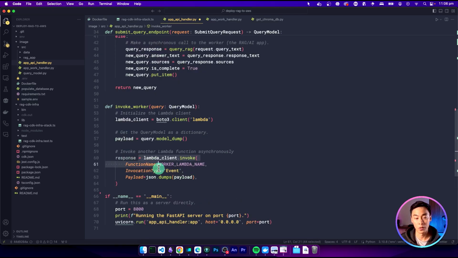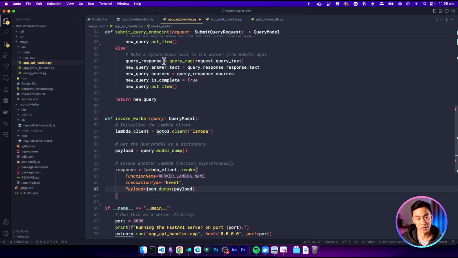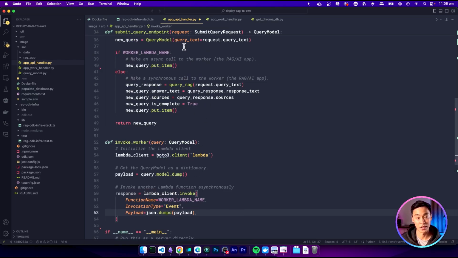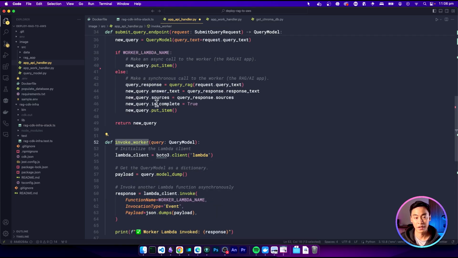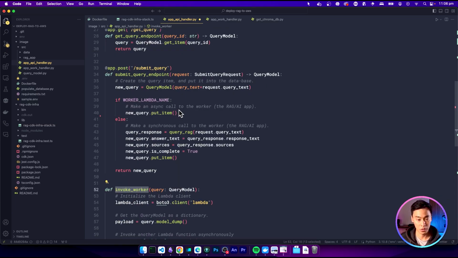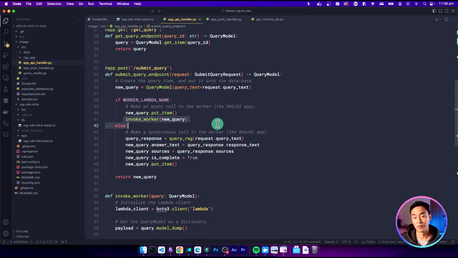So we'll invoke this worker Lambda function using the worker name we loaded from the environment. We'll set it to an event invocation so that it's asynchronous, and we will supply it this payload, which is basically our query model. It also contains the query text. And at the end, you can print the results if you want, but you don't really have to. So this is just for debugging. And now we'll go back up to this block of code, and we will invoke the worker if the Lambda name exists. In either case, we will want to return the query.